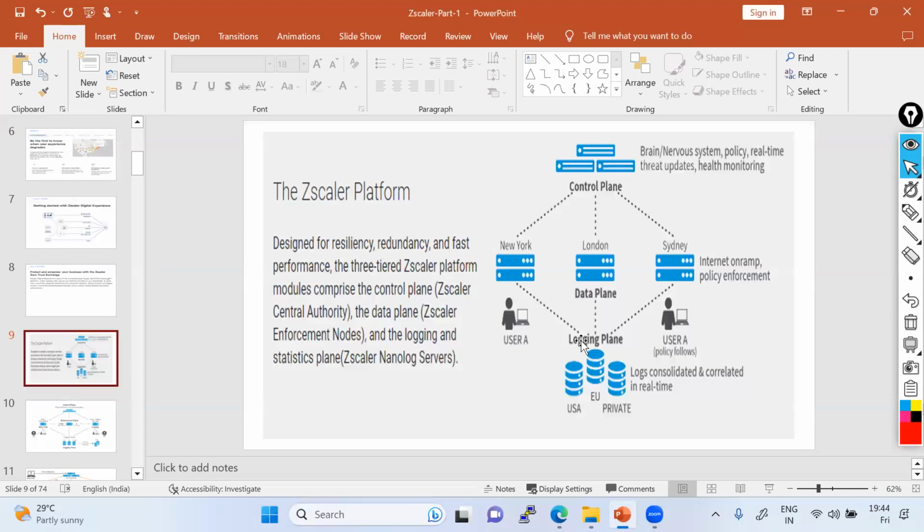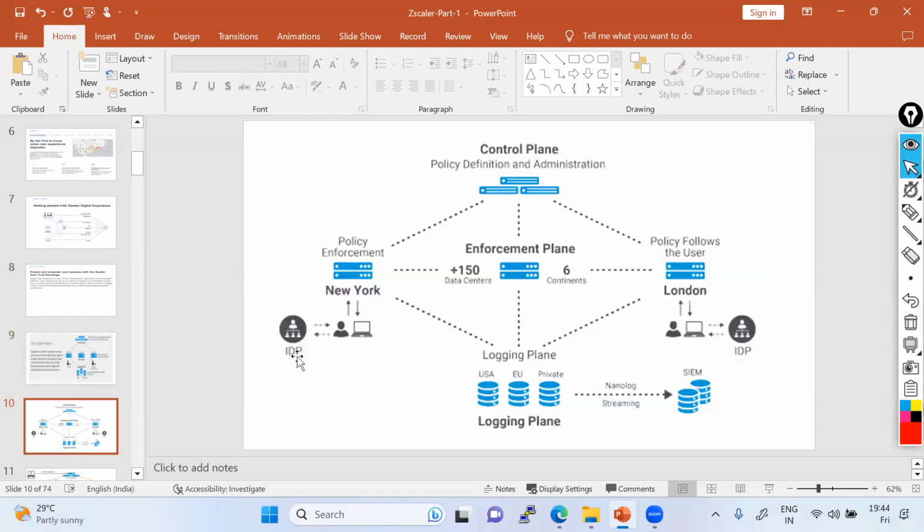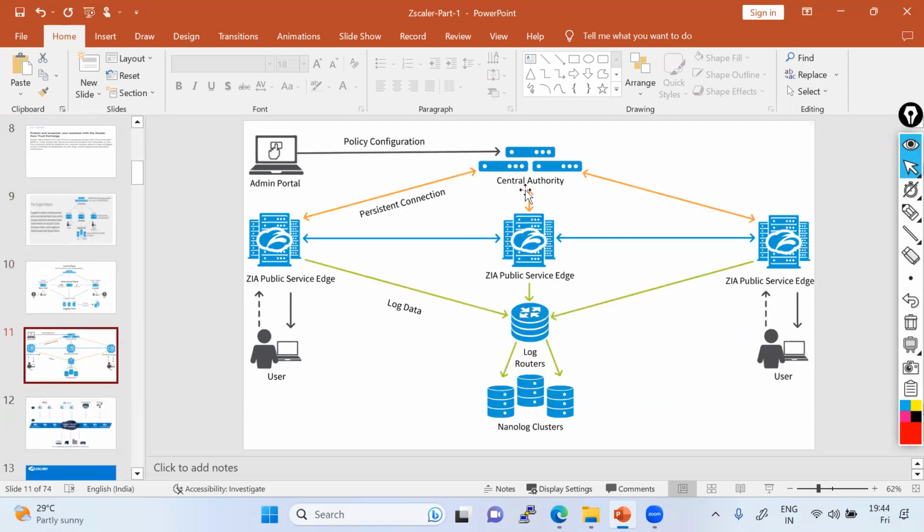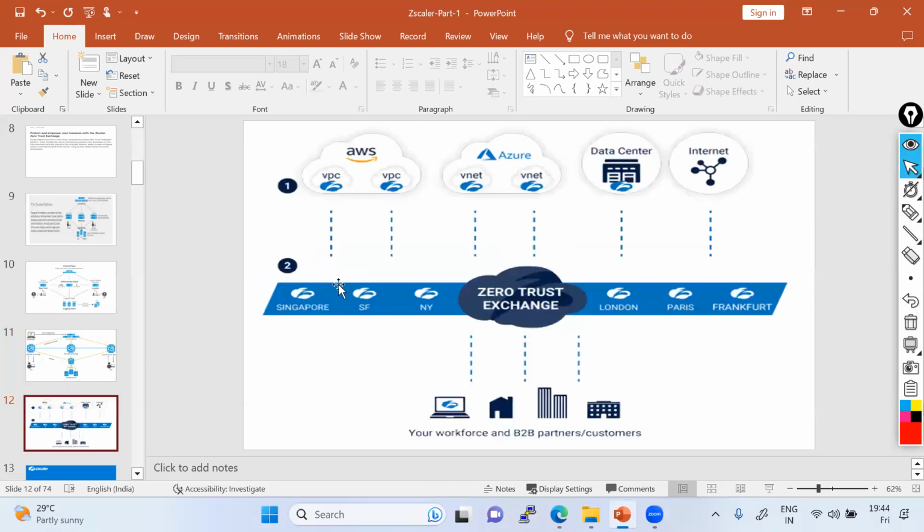What is the control plane, data plane, logging plane and statistics plane, and we tried to understand the chain. What is the Zscaler enforcement node, a little bit, and how policy can be driven with the help of the central authority. That is again something new. And ZIA public service edge, and Gen we understand. Log routers we still have to understand, and the statistics plane we understand, and how users connect from the branch offices to any ZIA and why they connect. I believe you have a little bit of idea what zero trust exchange means.